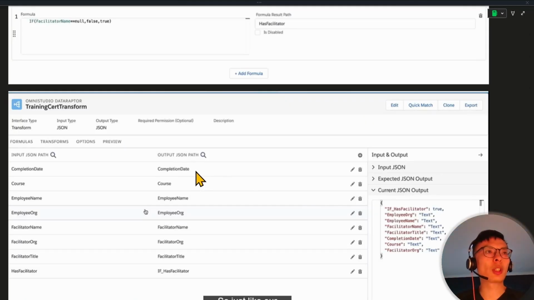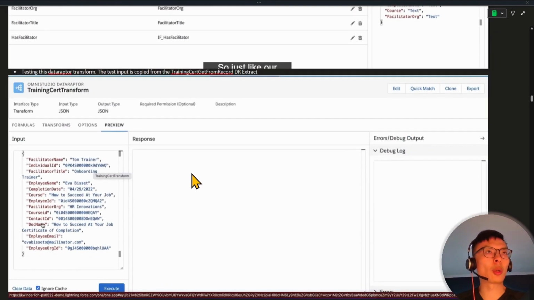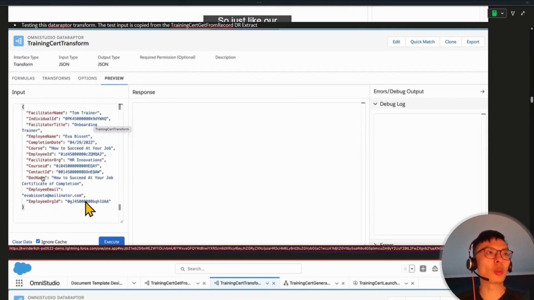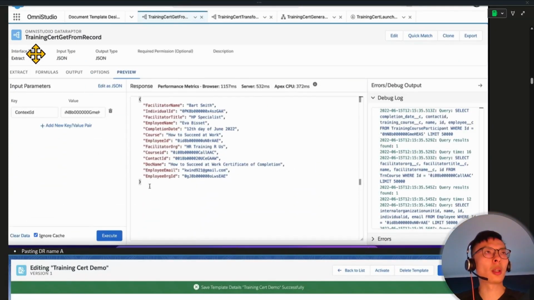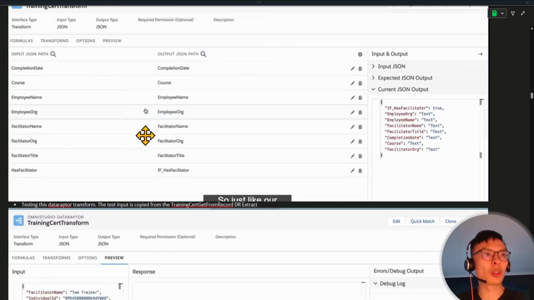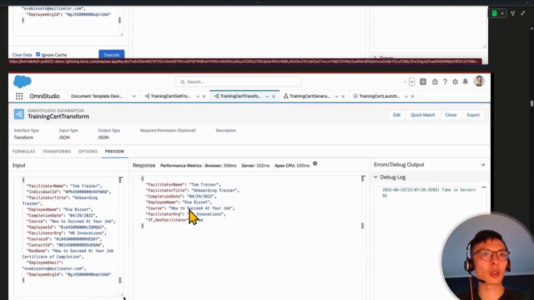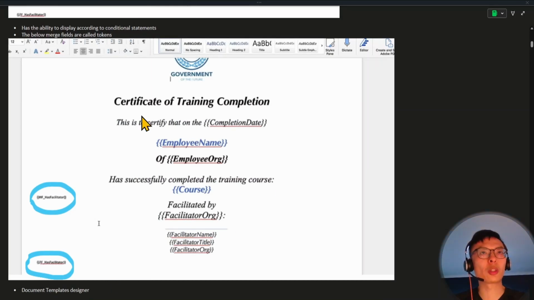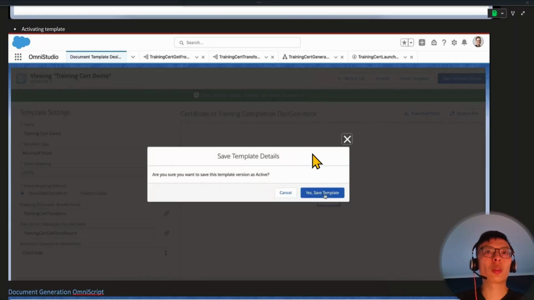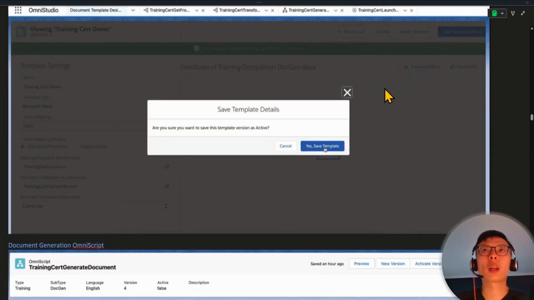So back to this data mapper transform, let's do a quick test here. So for the input, this will basically be coming from this data mapper extract output here. So we feed it as a test input, and the response we get will be these, and these will basically be what will be going to the document template here with these tokens. Once everything is set, we need to activate the template by saving it and activating via the button up here.